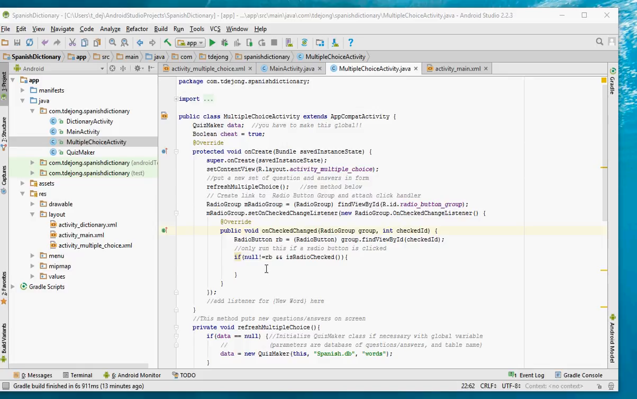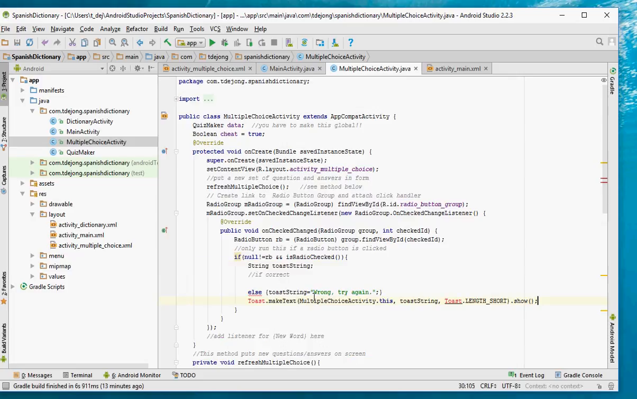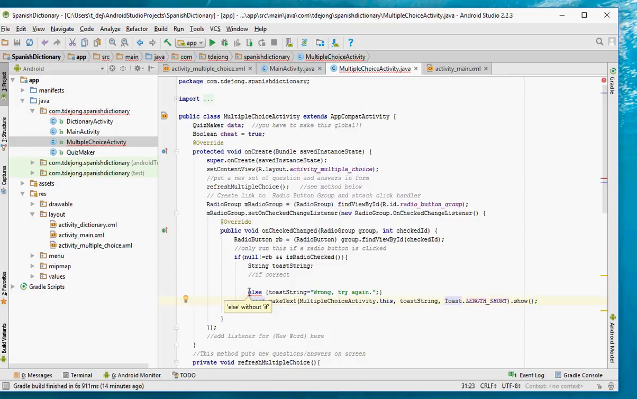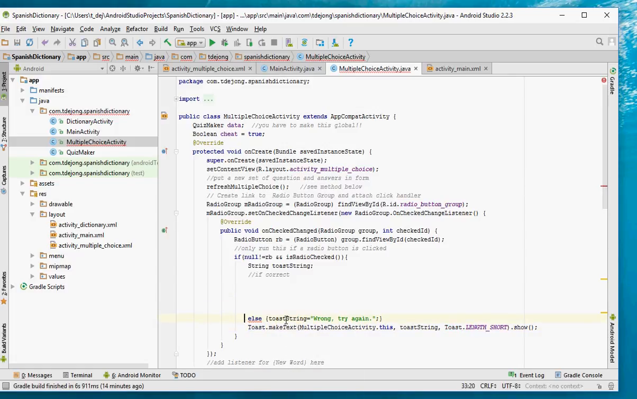Next thing we're going to do, if it is clicked, we're going to create this toast, okay? And once again, we have to alt enter for that. Don't worry about this else for now, because we're going to be adding some more code in there in just a moment.